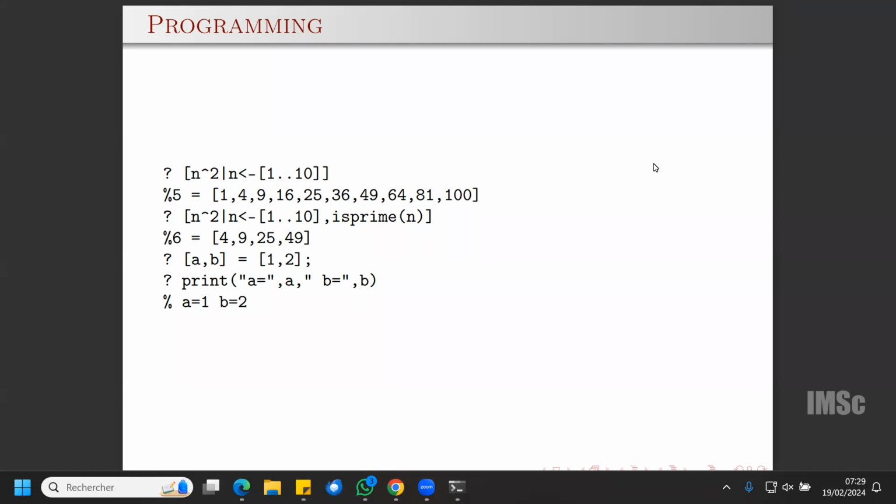So you can also use comprehension syntax. I'm not sure about this in English; in French, it's "en compréhension". Here you say that you will have all the squares of numbers between 1 and 10. Okay, so this is clear. You can put some conditions. Here I want all the squares of numbers between 1 and 10 that are primes.